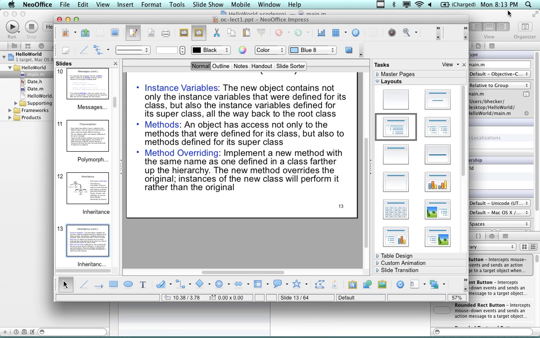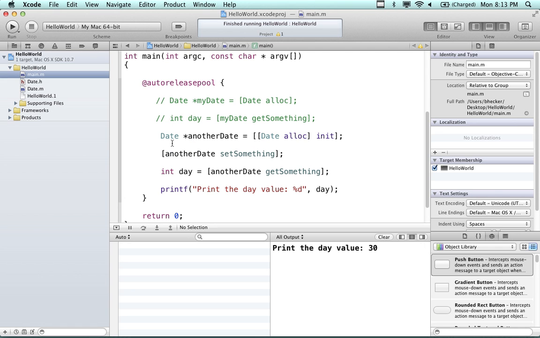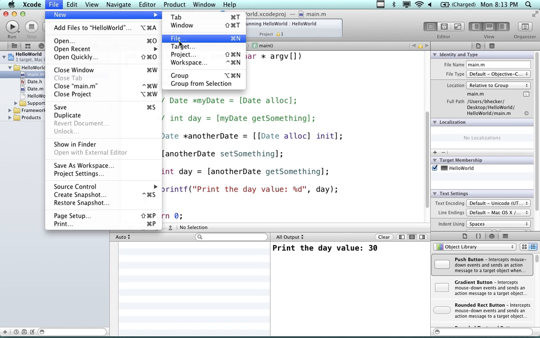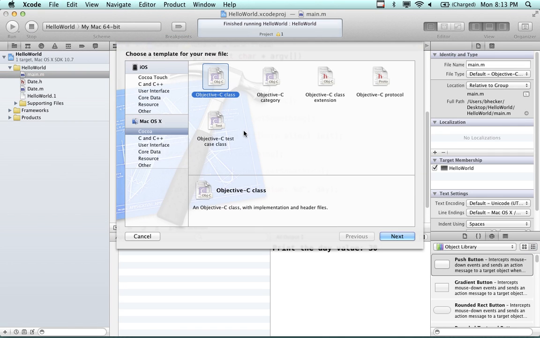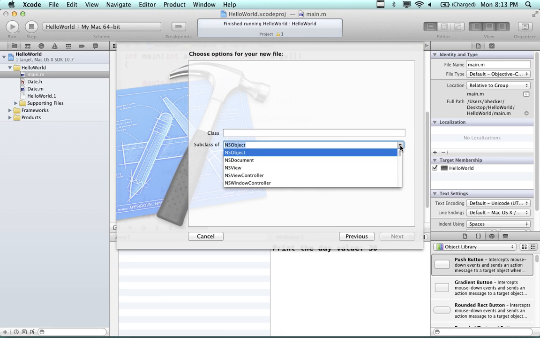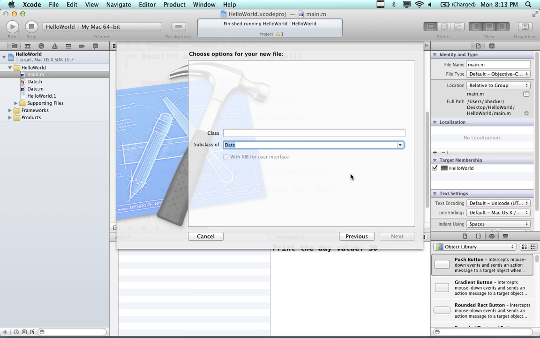So let me just show you real quick what I'm talking about here, because this makes more sense sometimes. I'm going to make another class. I'm going to put a class in here, a new file, and it's going to be called Objective-C class. Okay, good. Cocoa. Okay, next. I'm going to leave it as a subclass here of NSObject, but I'm going to change the subclass programmatically to show you what this is actually about. I can leave it here, or I can actually do it like this and go date.